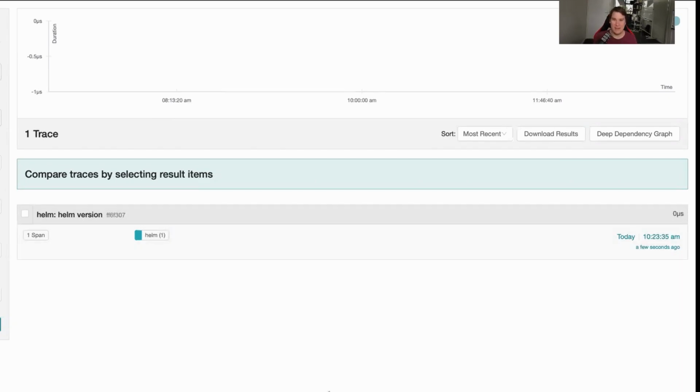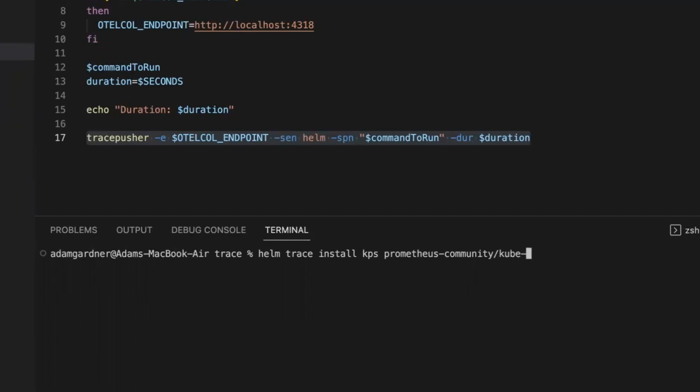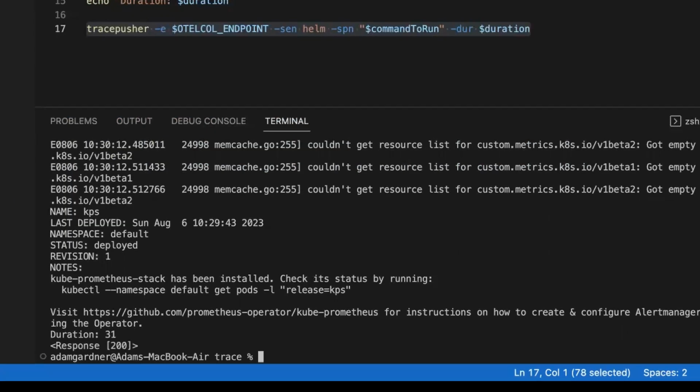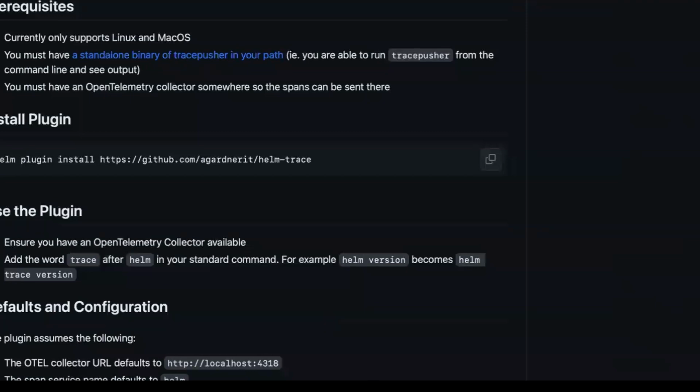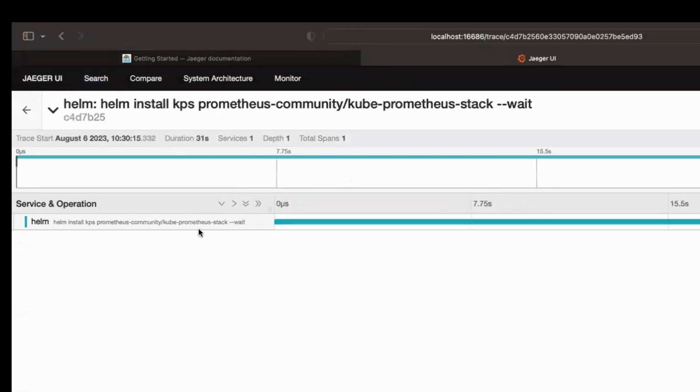We can use this on any Helm command. So for example, helm repo add, we can do helm trace repo add. So let's do something that actually does take a little bit of time. Let's use the trace command to trace the installation of a Helm chart. Okay, so there you go. We've got our Helm chart deployed, and the duration was 31 seconds, and the response code was 200. So if we flick across into our Jaeger backend and find some traces, there we are, 31 seconds, and we've got a record of how long this trace took.